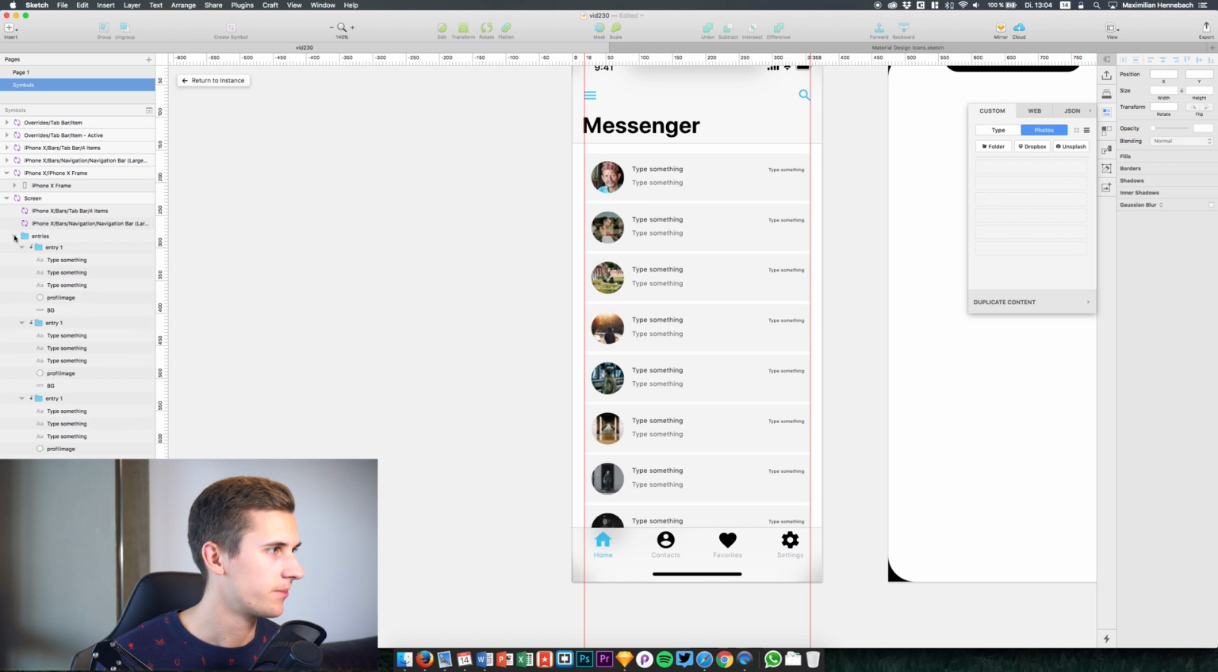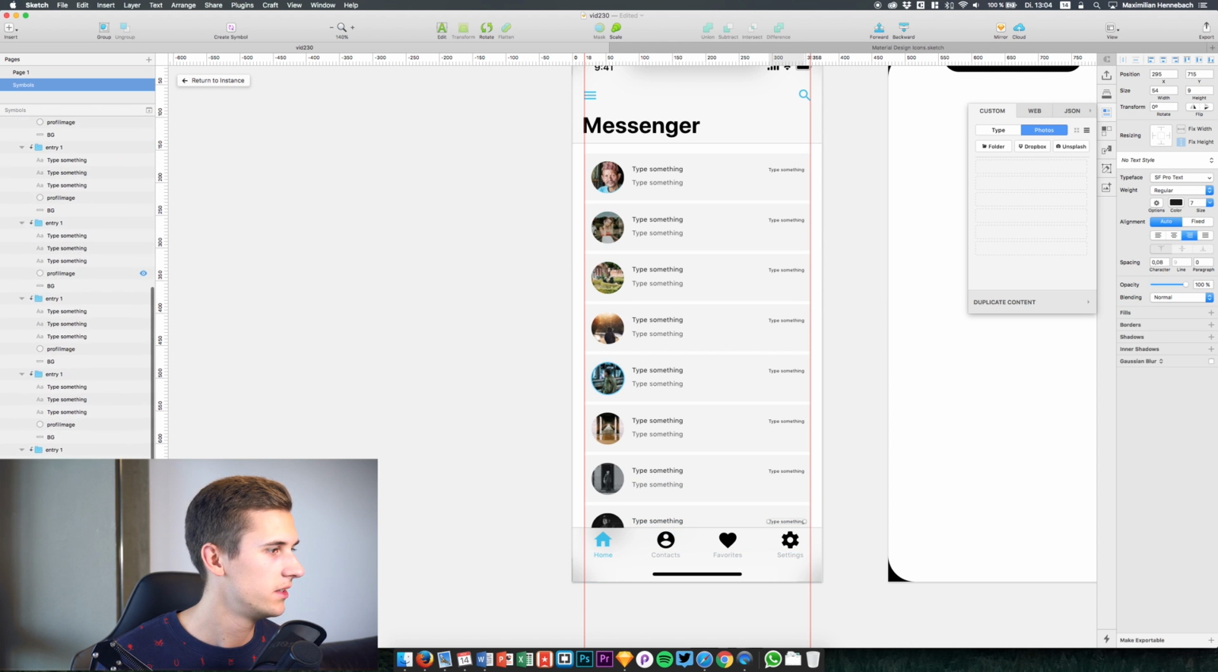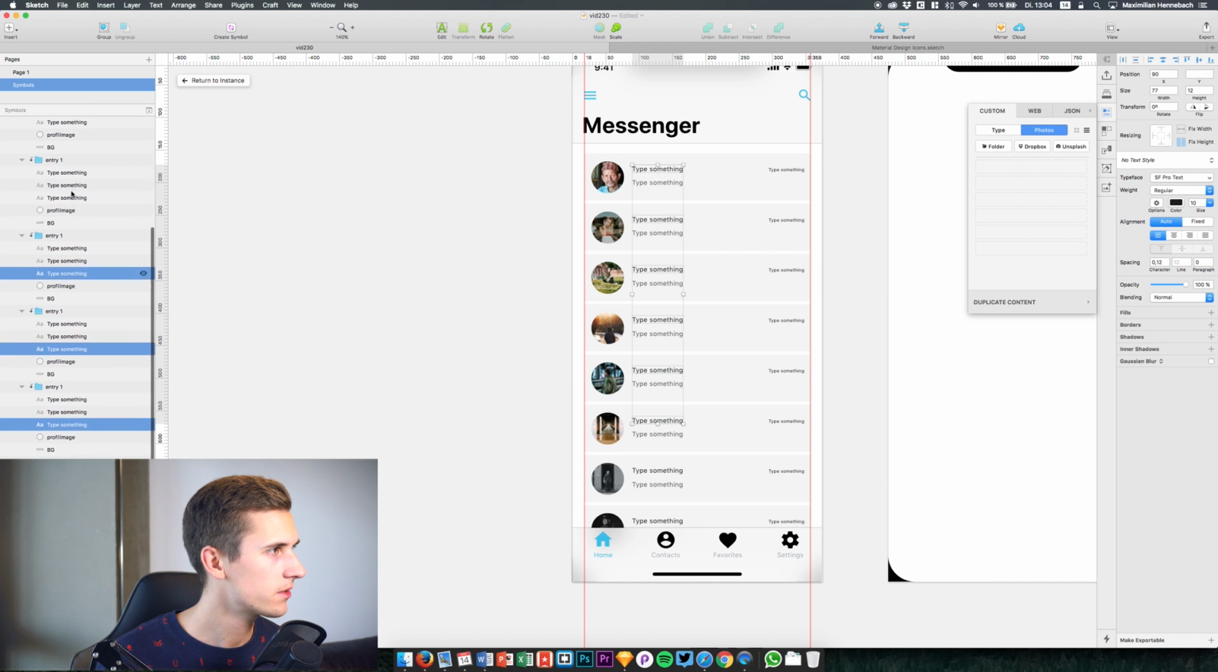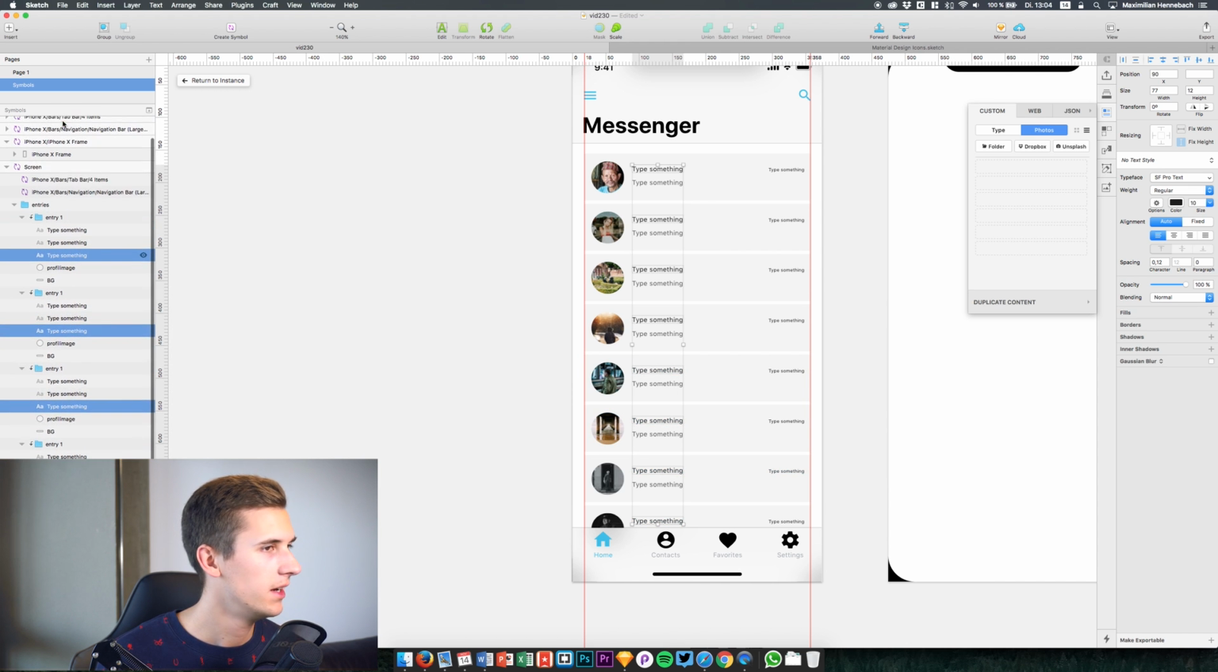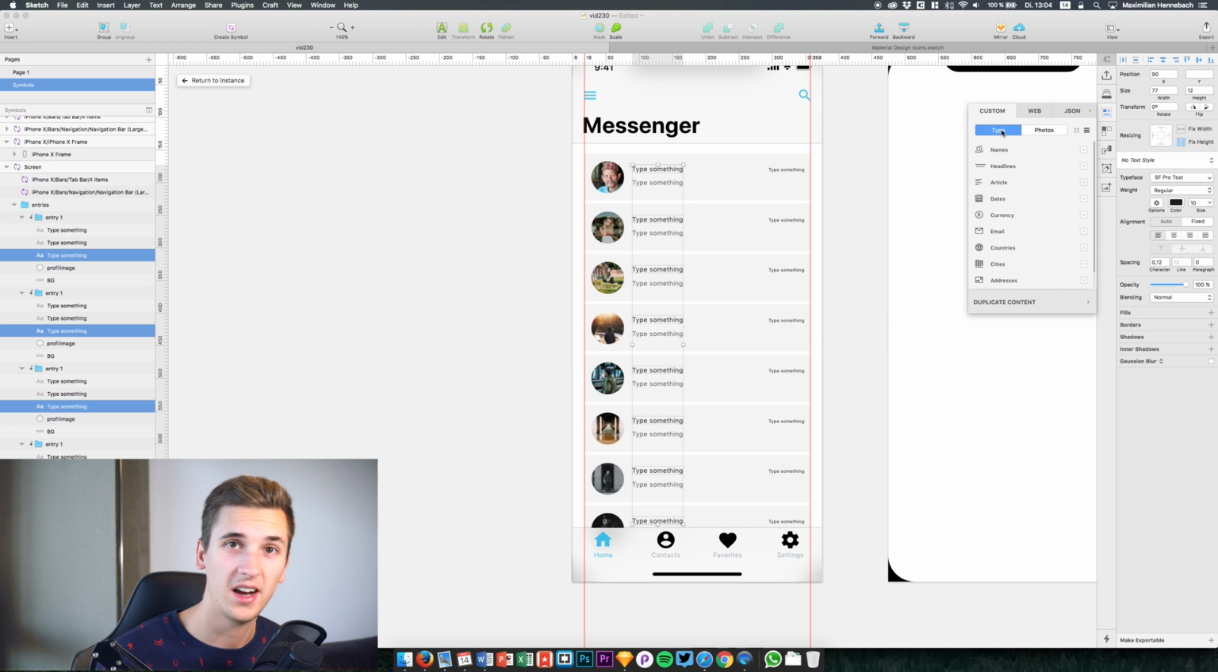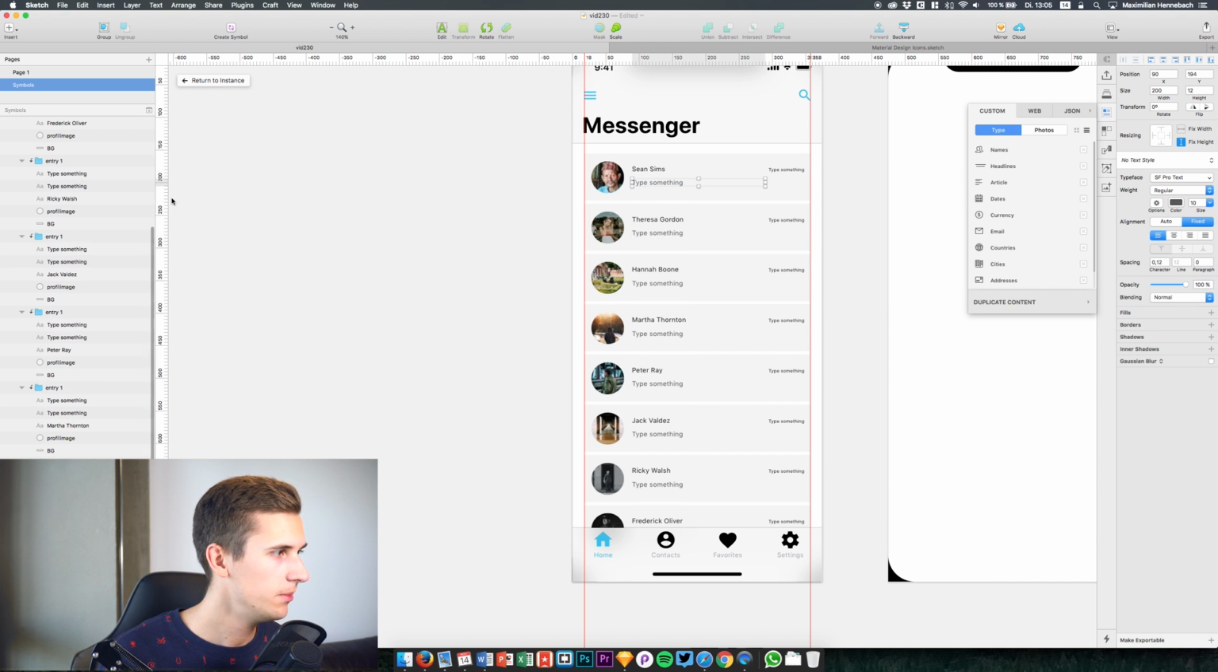Okay, the next thing is to select those names. We want to give all of those people a name. So select all of those layers right here and then go back to type and select the name function, and you can say it should be both. I didn't check if all of those names and profile images are correct. We will just keep that.